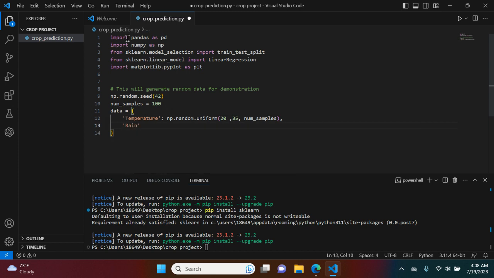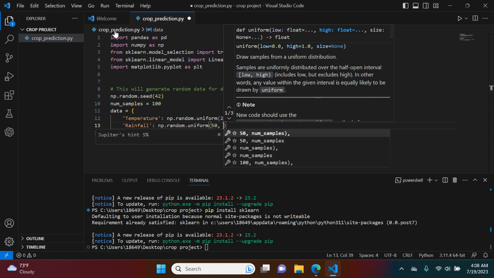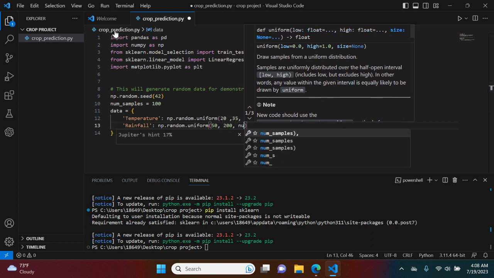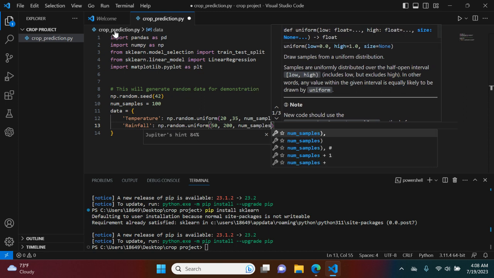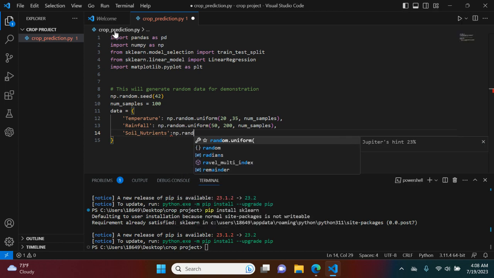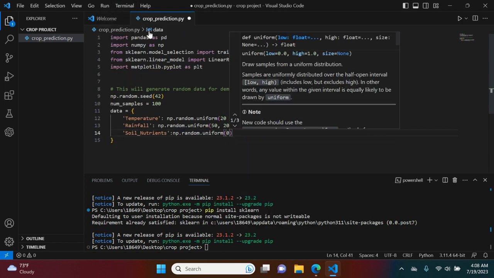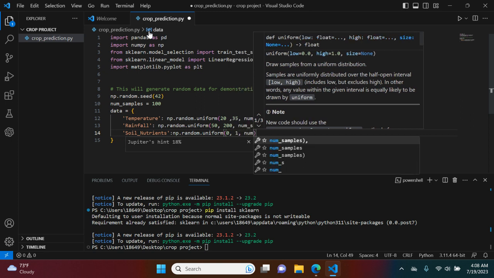And I'll say rainfall, np.random.uniform. Then soil nutrients, say np.random.uniform, 0, 1, num_samples.